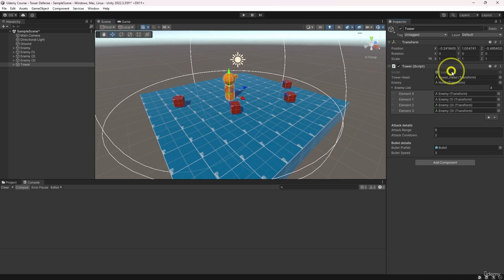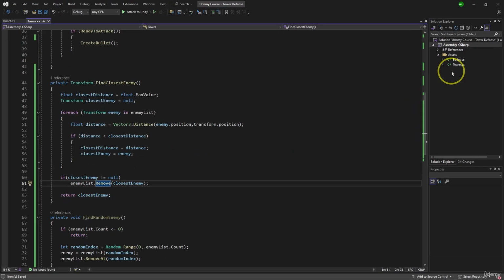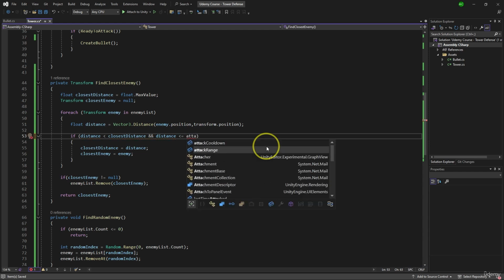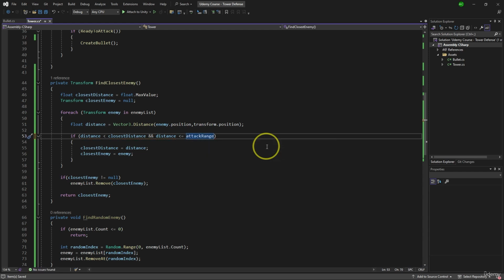So let's go to the script. And over here, when we check the distance, we also want to be sure that this distance is within the attack range. It is very simple to do. We can just type an AND condition, and then we need to be sure that this distance that we found is less than or equal to the attack range. Okay, very good. Let's save it.